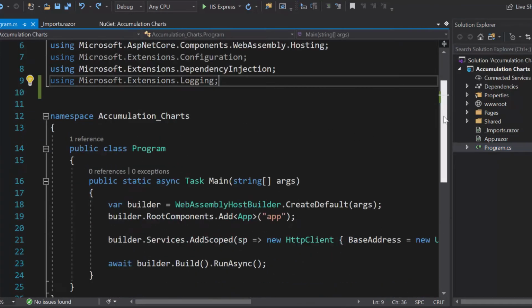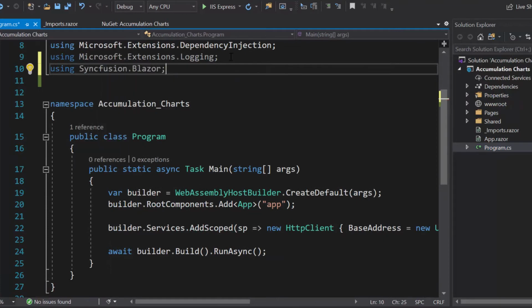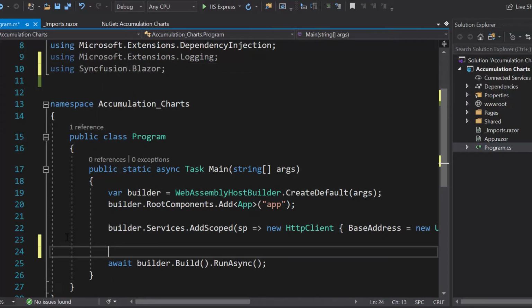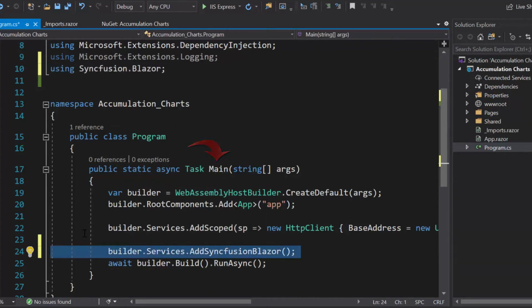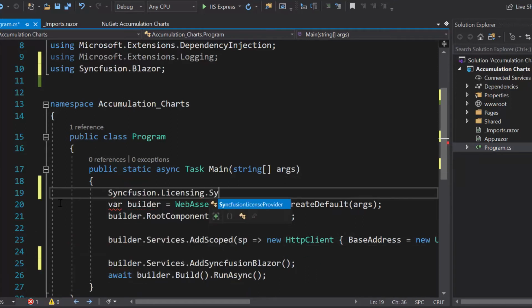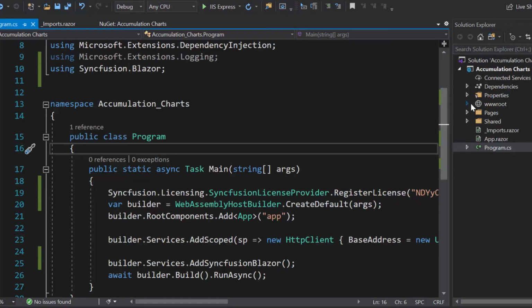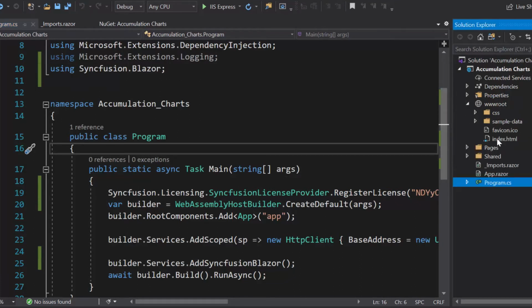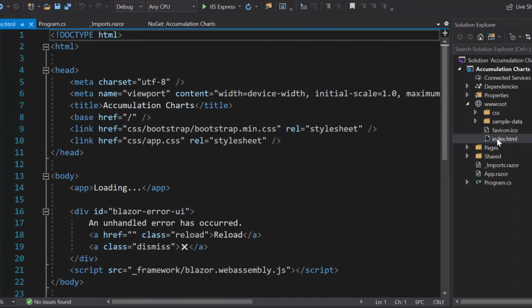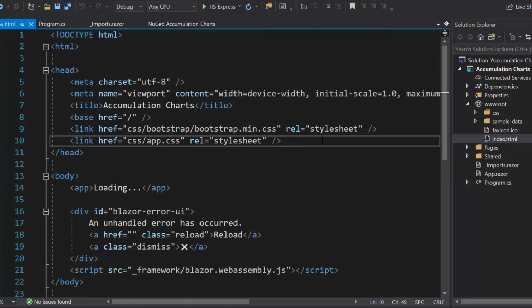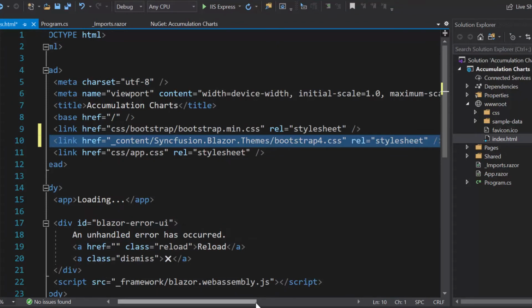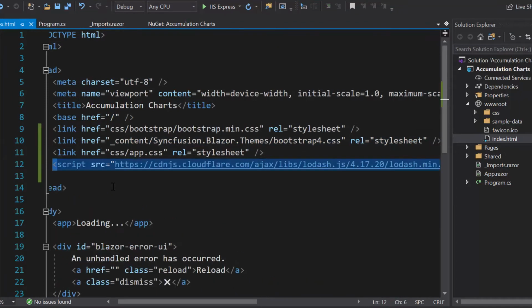Next, I open the program.cs file and add the Syncfusion Blazor namespace. Then, I register the Syncfusion Blazor service by calling the method AddSyncfusionBlazor within this Main method. Also, I should register the valid license key in my application. So, let me register the trial license key using the RegisterLicense method. I then need to define the CSS for the Blazor accumulation charts. I navigate to the index.html file under the wwwroot folder to reference the CSS file from the installed Syncfusion Blazor package. And I will also refer this script file here for better UI interaction.